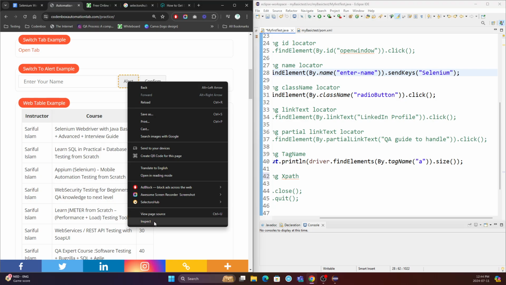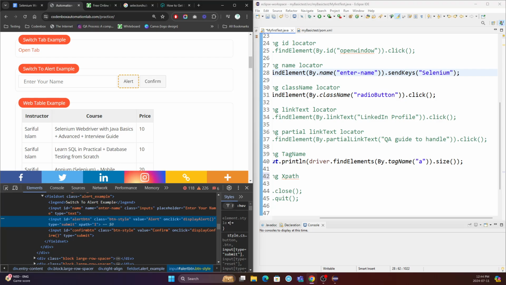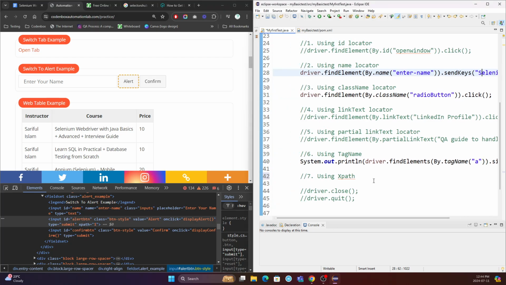Let's see how we can spy this alert button. Right click, inspect. This is the HTML code. You can see there's an ID, class, and those are the different attributes. You can also see an XPath property there, but that XPath is not going to be acceptable in Selenium. In Selenium, you always have to create your XPath. So in this case we would use the ID. Copy the value of the ID and come back to our class here.